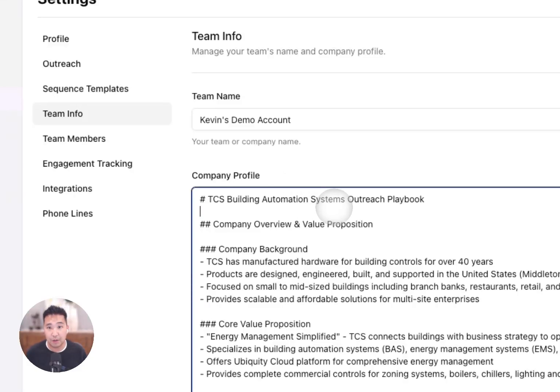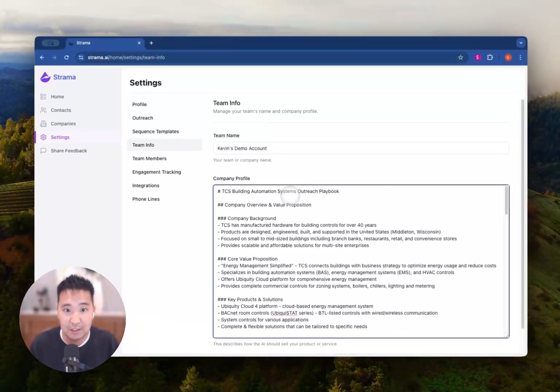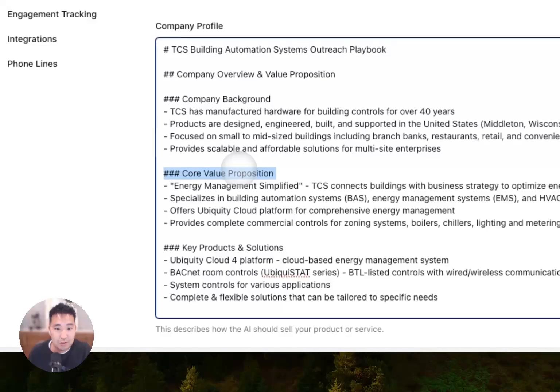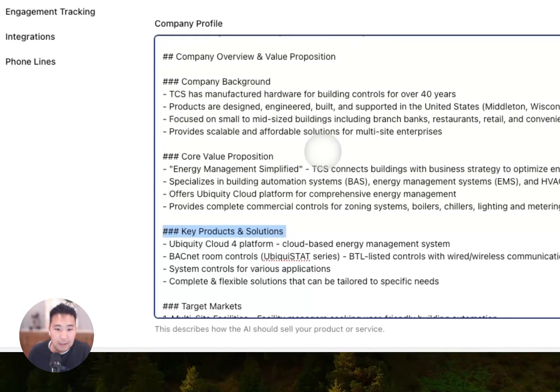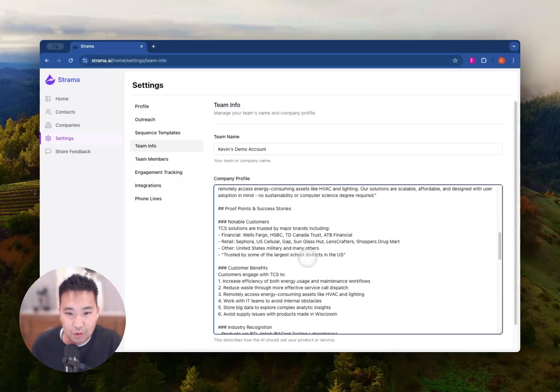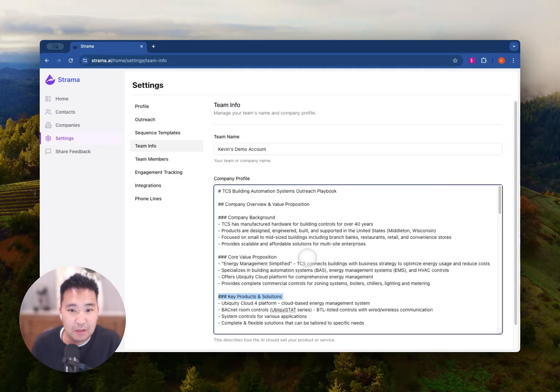And so you see by default, if you've gone through our onboarding process, then we've gone ahead and done our best to take a first pass at this. We're going to look at publicly available information about your company, and we are going to generate all of the aspects of what I talked about: background on your company, value proposition, what are your products, different target markets, success stories, benefits, ICP or ideal customer profile, etc.